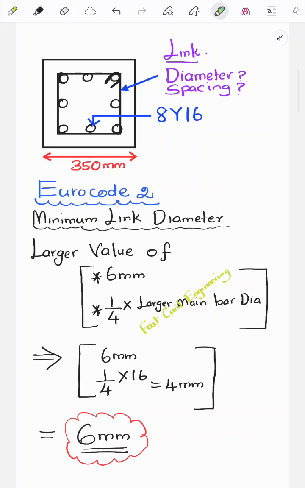Eurocode 2, minimum link diameter. The code requires a minimum diameter of 6 mm. It also requires the diameter to be at least 1/4 of the maximum longitudinal bar diameter. Our main bar is 16 mm, so 16 divided by 4 is equal to 4 mm. The larger value is 6 mm. So according to Eurocode 2, the minimum link diameter is 6 mm.